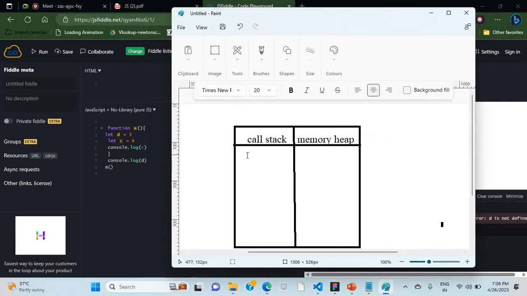We are calling the function, right? First of all, what are we calling actually here? So this is the function actually, and this is the memory heap. First we are calling the function A. Here, calling the function. What will happen next?